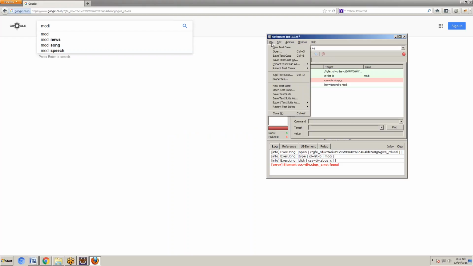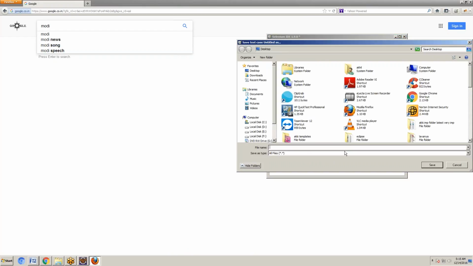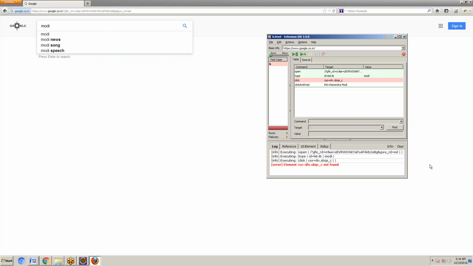I want to save the test case. Save test case. I'm giving the name B. Click on save test case. Now I want to run multiple test cases at a time. Just go and add test case.